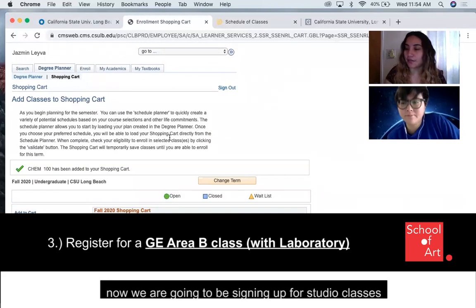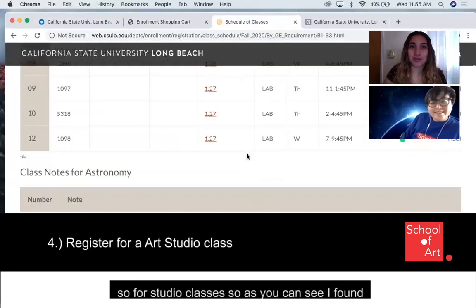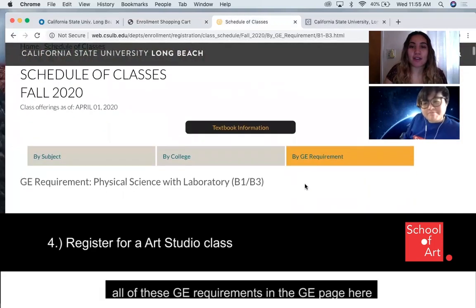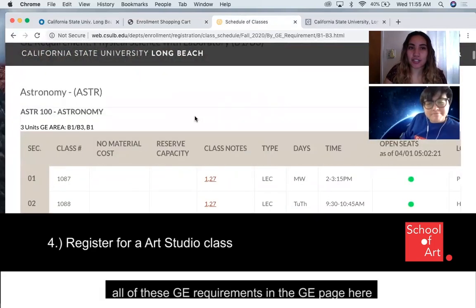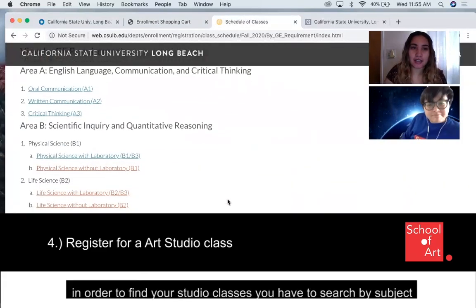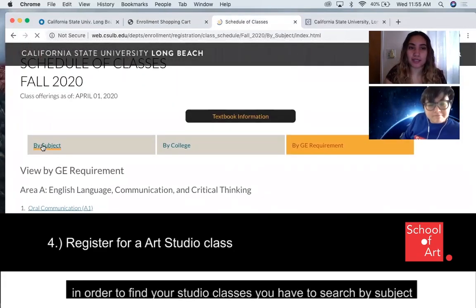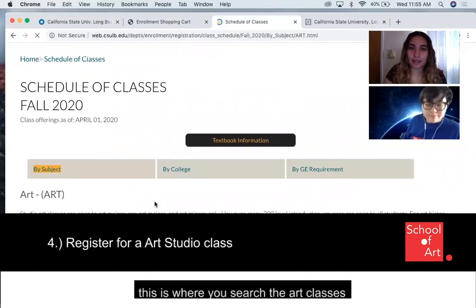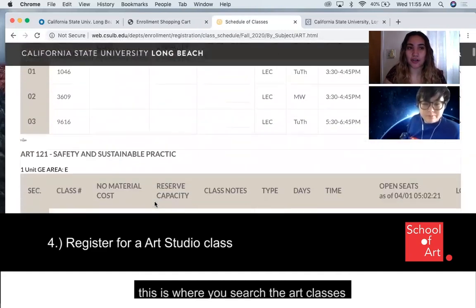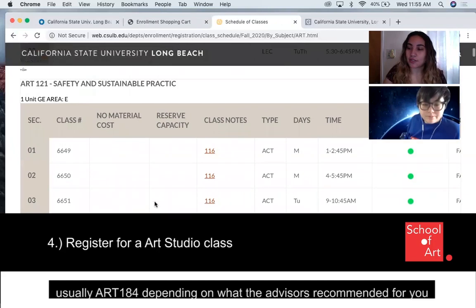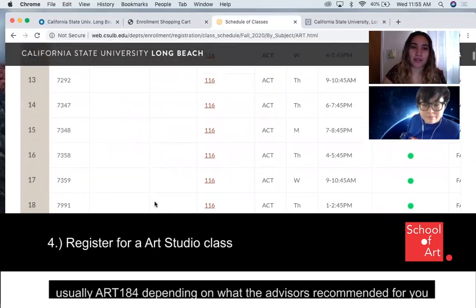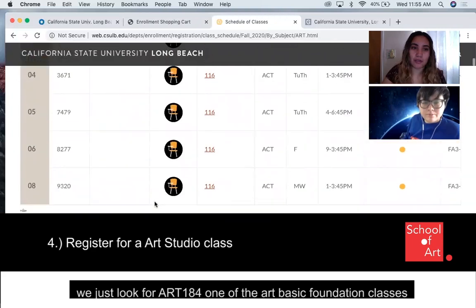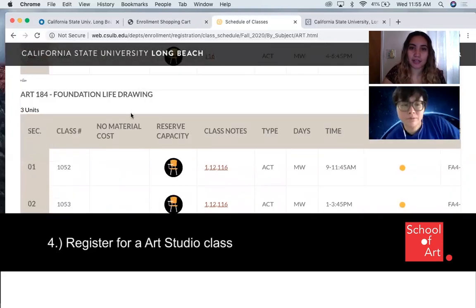Now we're going to be signing up for just one of your studio classes. So for studio classes, as you can see, I found all of these GE requirements in the GE page here. When you click here, it gives all the GEs. But in order to find your studio classes, you have to search by subjects. And you actually click art. And then this is where you search for your art one. The art foundation is usually art 184, depending on what the advisors recommend for you. So let's just look for art 184, one of the basic foundation classes, which is right here.